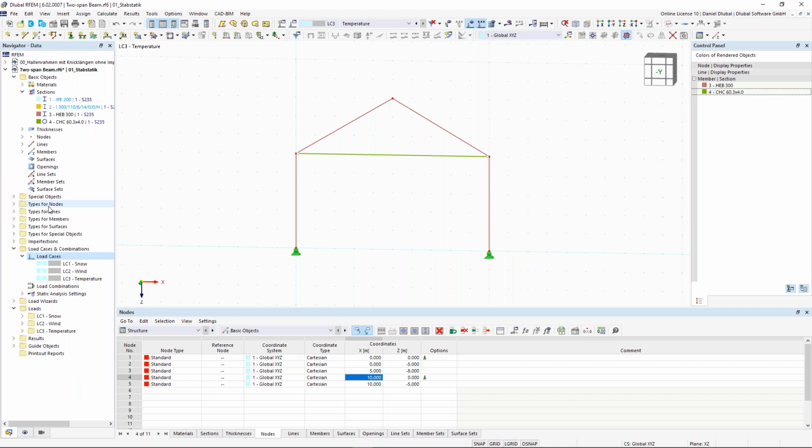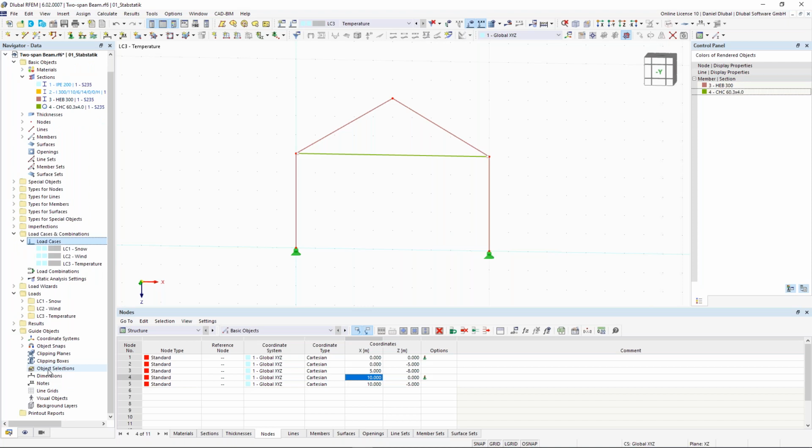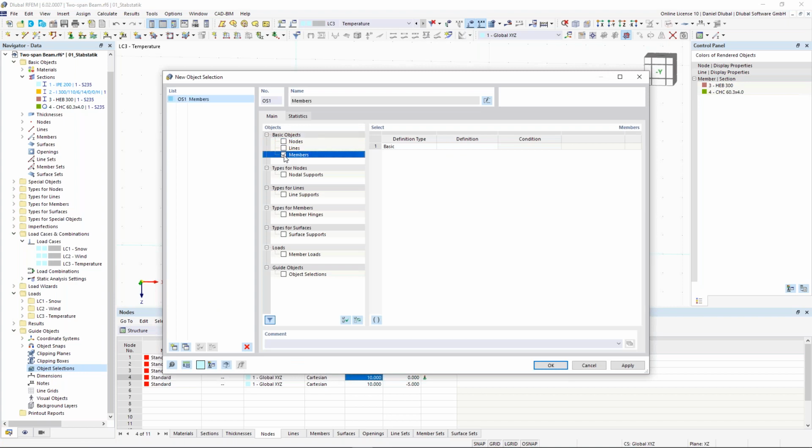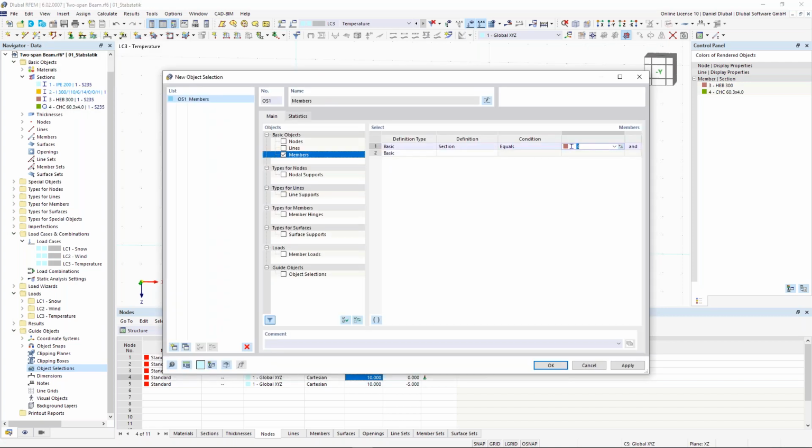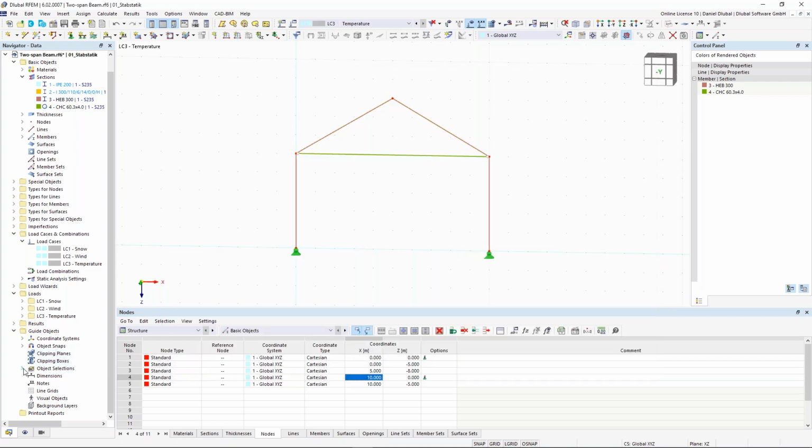In RFEM, we have a nice function here. Let's go to the data navigator and go here to the guide objects. And here we have the object selections. Right click, create a new object selection. And now I want to do an object selection with the type of members. And the definition is the section equals, and now I choose my reference member, and this is this one. And now you see, okay, equals member or cross-section number 3. I say okay.